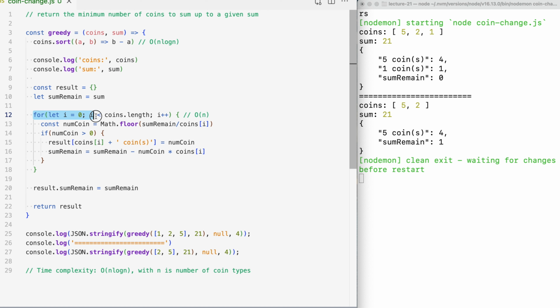Then we can run a loop through all the coin types. Then we get the maximum number of bigger coin every time, and we save it to the result object. We also save the remain in the result object. If the remain is 0, we find a solution. Then we return the result object.